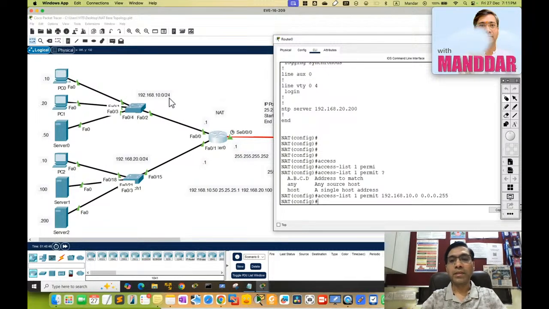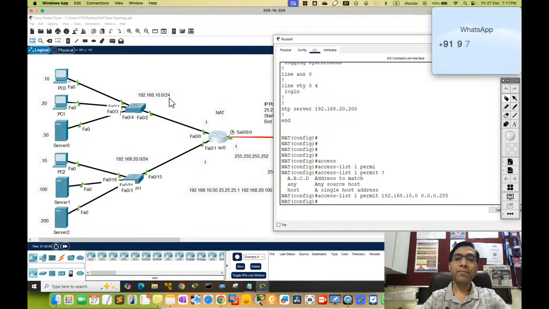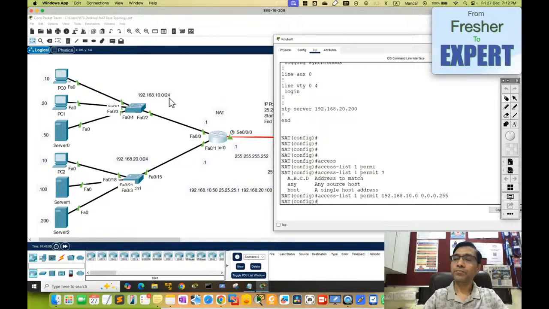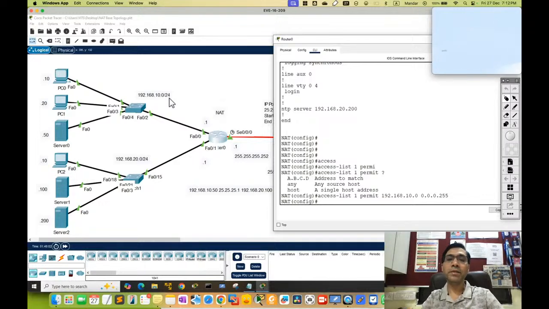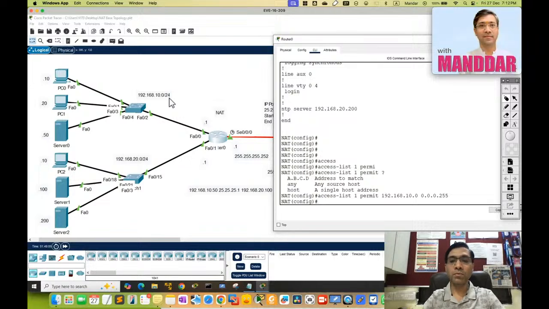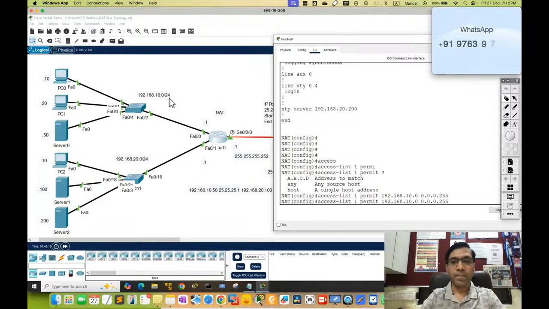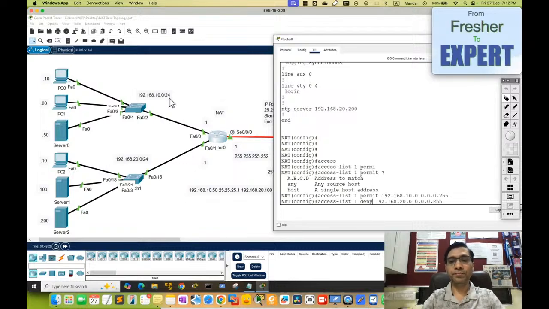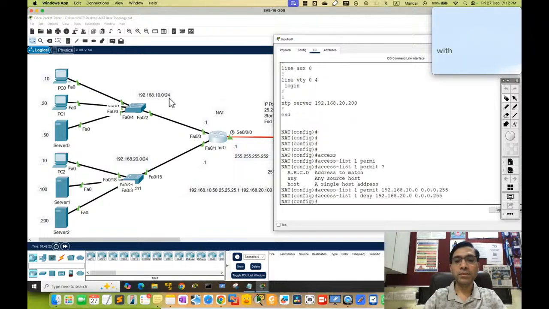Okay, all others will be denied by default because of that implicit deny statement. But if you want to specify that, you can add that entry so that when you check the access list details, you will see that those packets are dropped, and how many packets are dropped. So I want to deny this 20 network. So access-list 1 deny 192.168.20.0 network. Done. So my access list is ready.